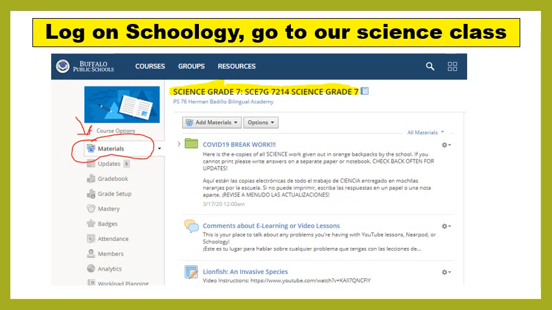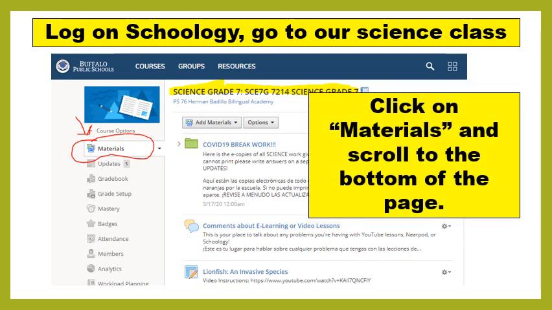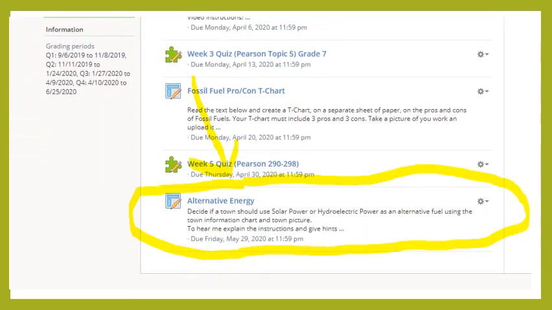You are going to click on materials. I have that circled in red, and then you're going to scroll down to the bottom of the page because it starts from the oldest and at the bottom is the most recent. So it's going to look like this. Your assignment for today is called alternative energy. Anything above that you guys should be working on or completed.